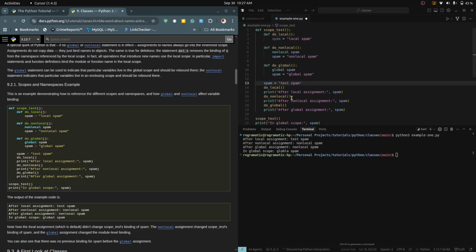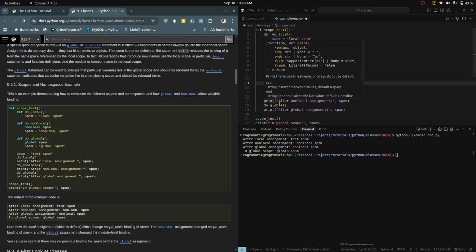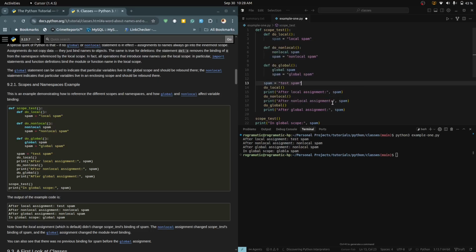Then we call doNonLocal. Now inside doNonLocal function, we write this nonlocal spam statement, and what this does is that it makes the spam variable a non-local variable, which means that when we assign non-local spam string here to this spam variable, we are now overwriting this variable, this outer variable here. When we print after non-local assignment string here, the value of the spam variable would no longer be test spam, it will now be non-local spam.